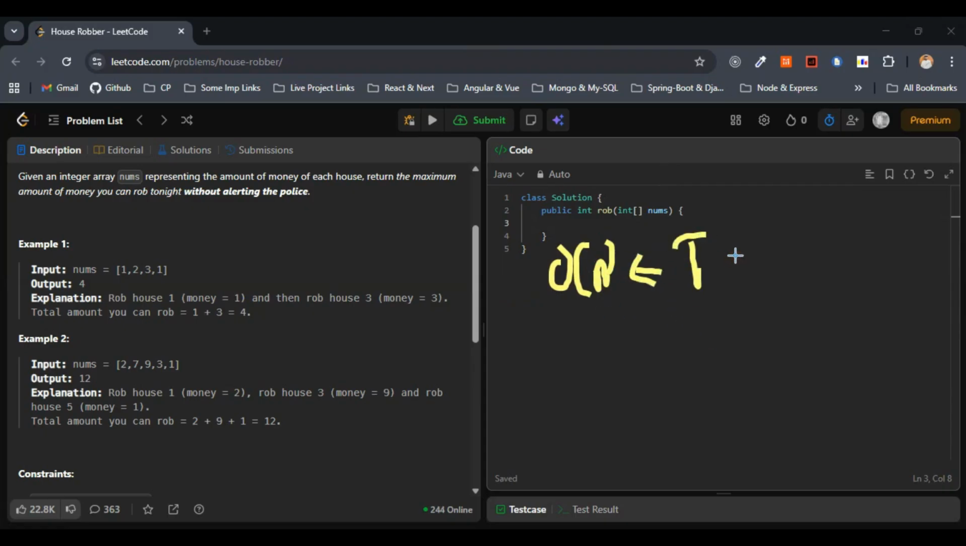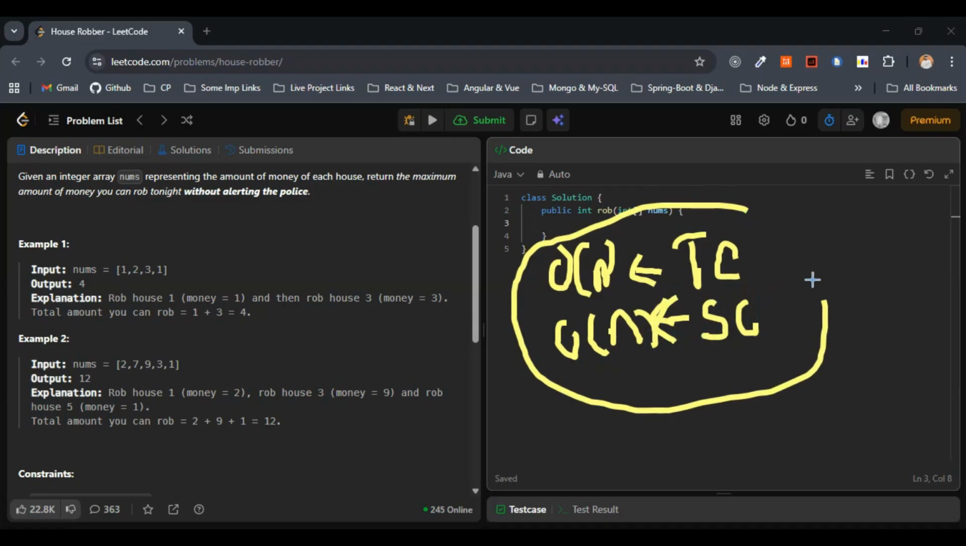So the time complexity would be big O of n, and the space complexity would be big O of n as well, because we'll be going with the dp array of the size n, right? So we'll be storing the dp array of size n. So the time complexity and the space complexity for the code that we'll be writing would be big O of n and big O of n respectively.